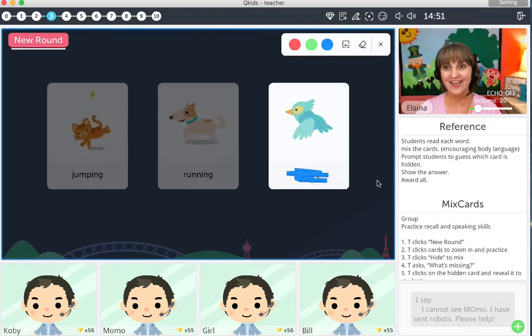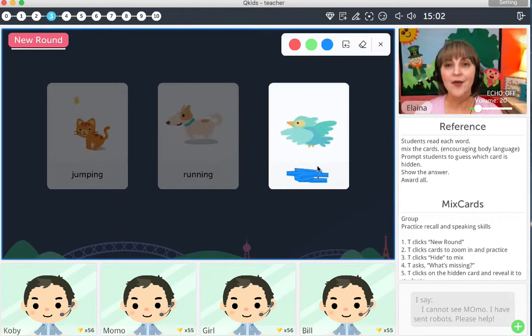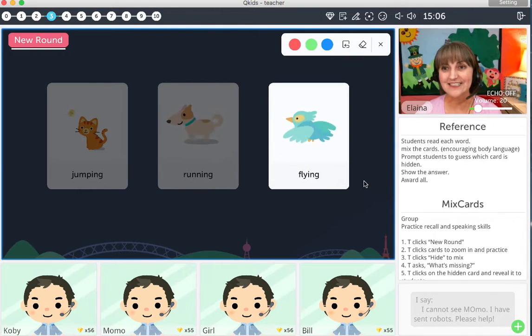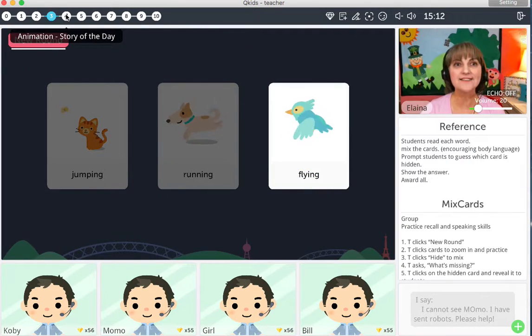flying. Okay? Because I'll tell you what I have seen a lot in a lot of the ESL companies is that children can say, it's flying. But then when they see the word, they have no idea what that says. You want to emphasize flying. Okay? All right, it's time to go to our next slide.